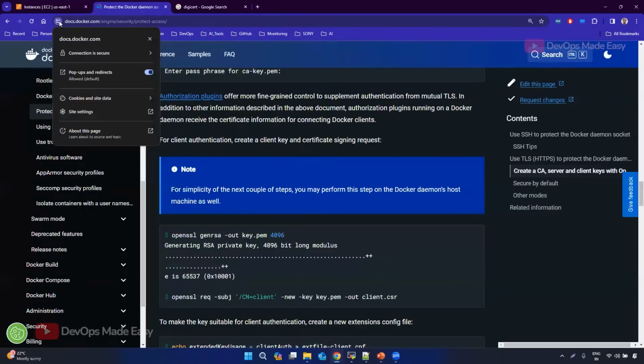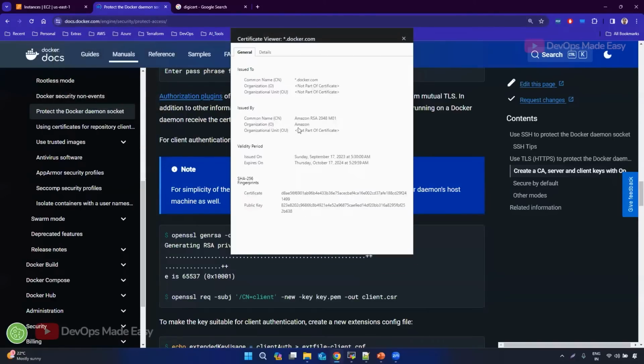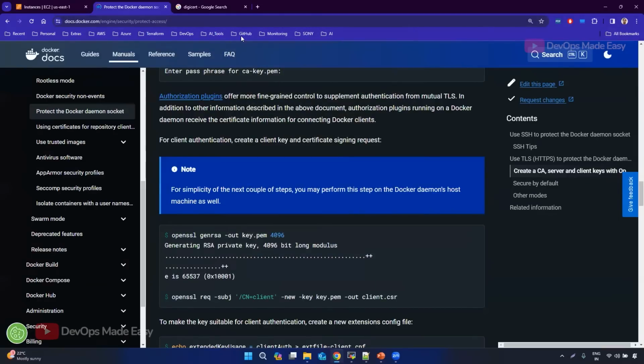So if you see this docker.com, the certificate is valid. Who issued the certificate to docker.com? It is Amazon. Got it? So here, all these are automatically updated, so you don't have to do anything.